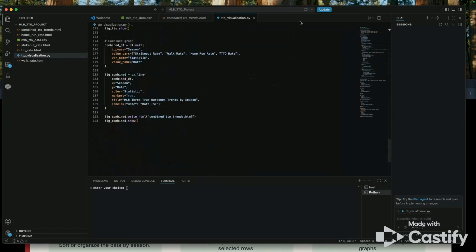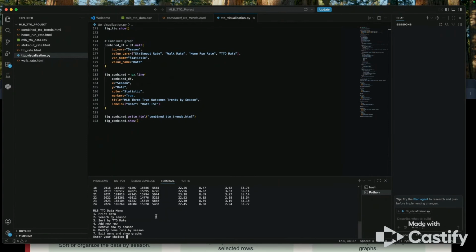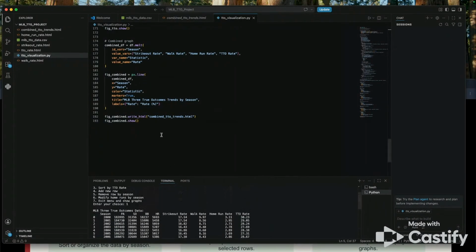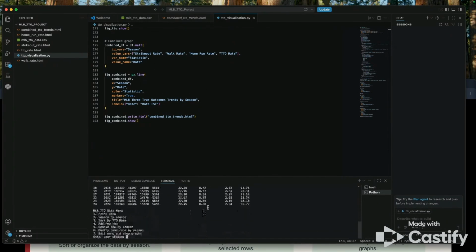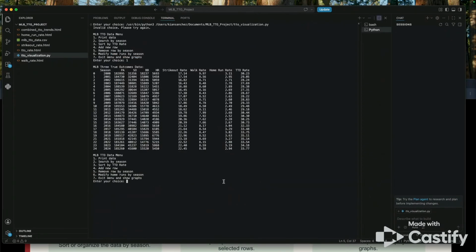So running this program now, we see we have a menu. If you want to print the data, search by season, sort, add new row, remove, modify, and then exit and show the graphs. So we can go through here and print the data. Start. You can see what we had in the CSV file we have here, and we have the rates along with it. I can expand this to make it easier.